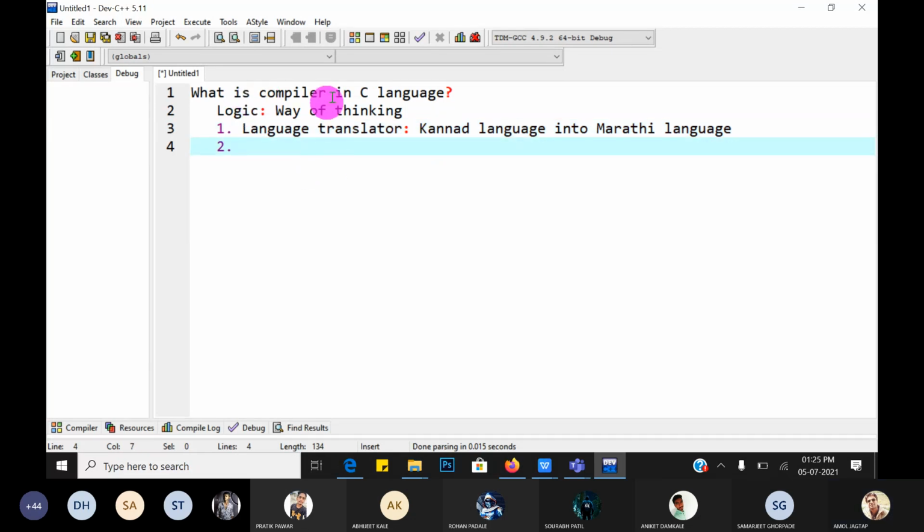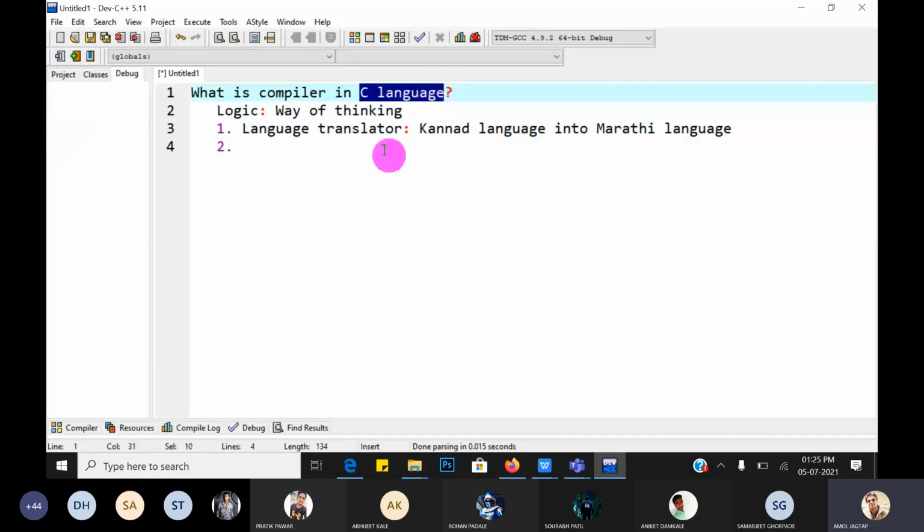So we write the C source code in C language because it is familiar to us. It is very similar to English. We write C code because we are familiar with the English language. But the computer does not know C language, because it works only on binary language, 0101 format. So that's why we want to convert our C language into binary.